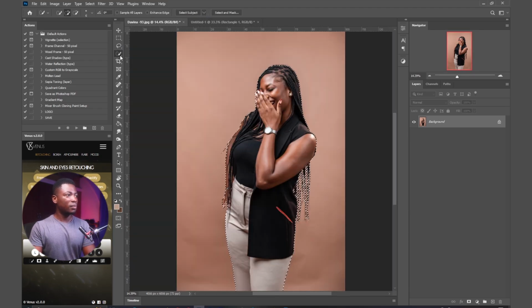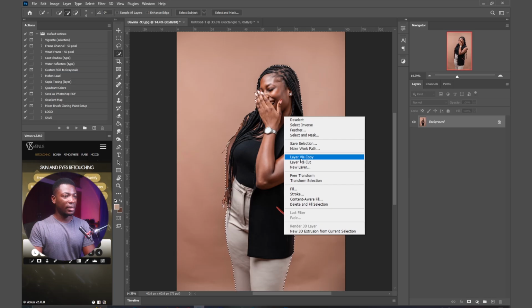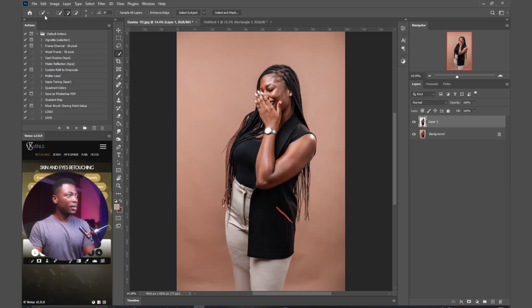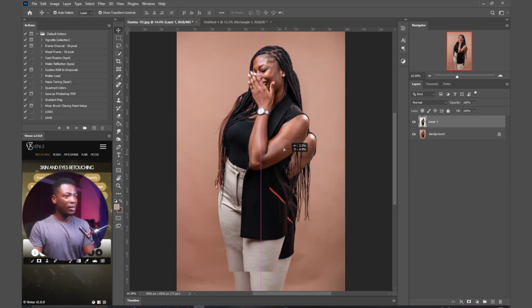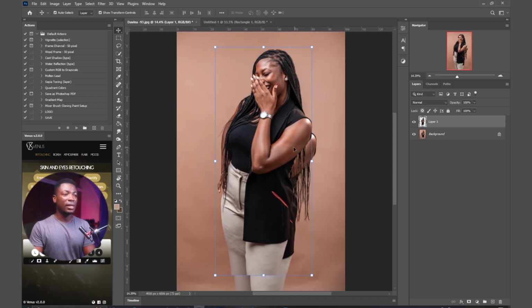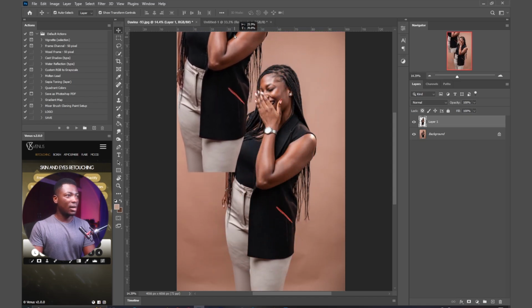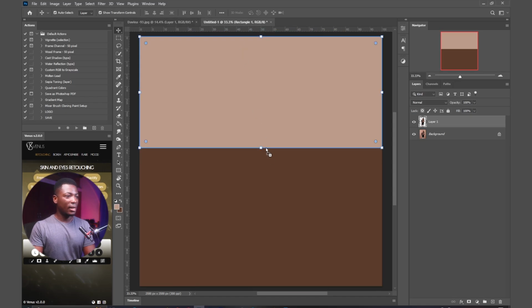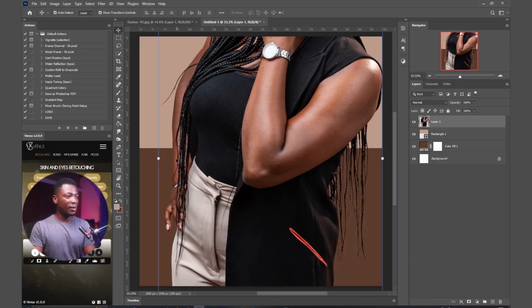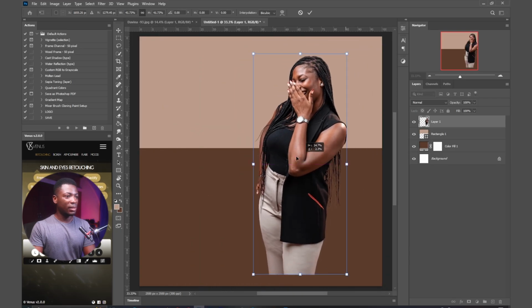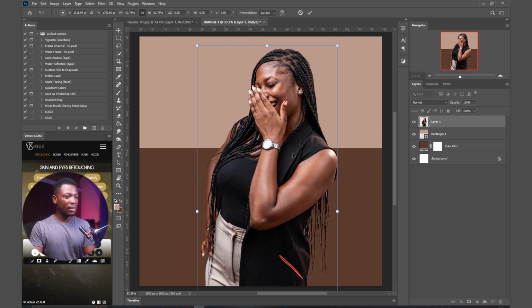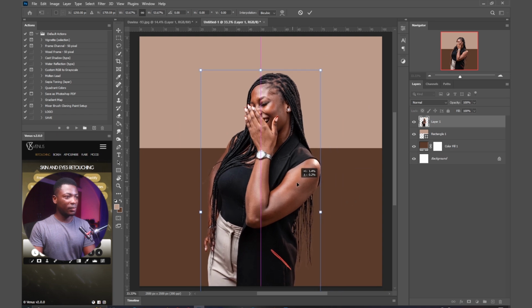So if I go back to my quick selection tool, right click, layer via copy. Now I should have a perfect selection. So if I use the move tool, okay, this is perfect. Now I'll just click and drag it over here and I'll bring it down here and then I release. So let's make this much smaller. So I think something like this should be fine.